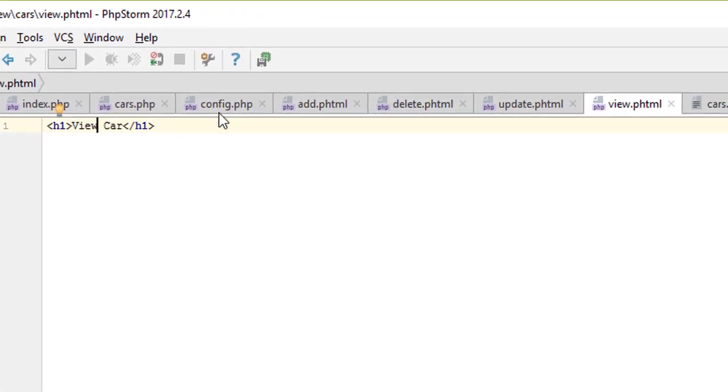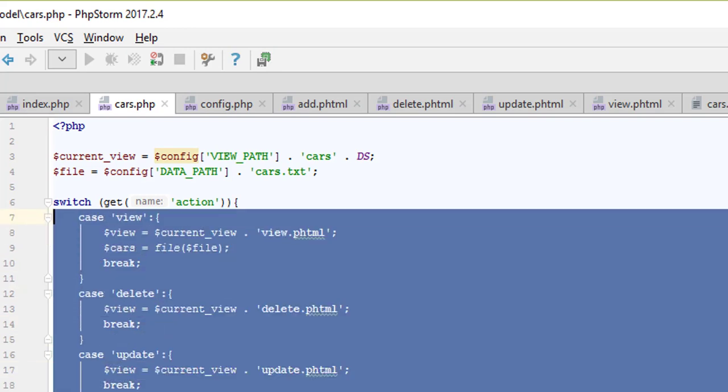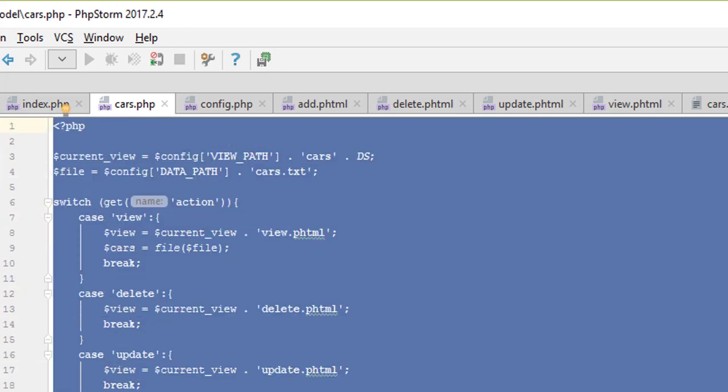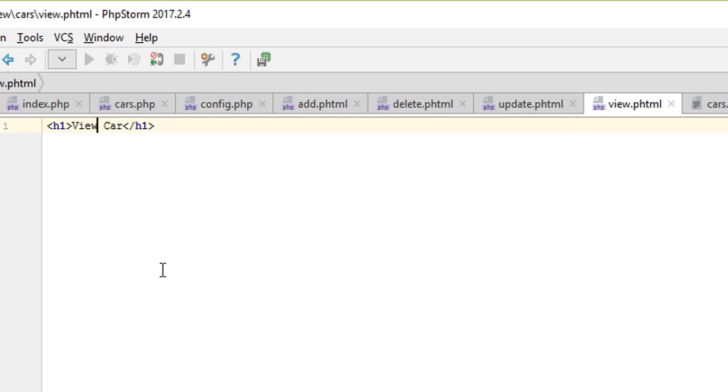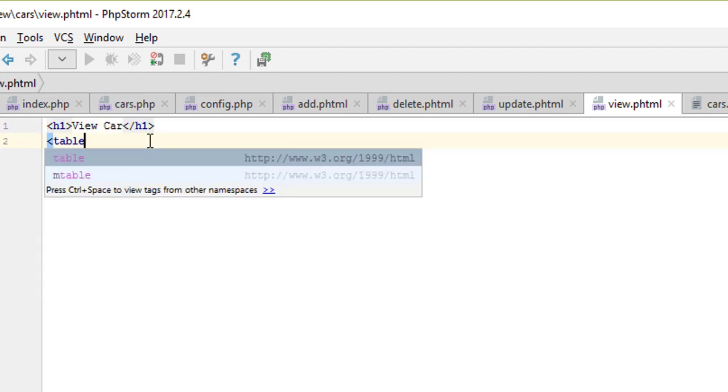So let's go to the view. Now what I want to do is, in the view, when I get this variable, remember the view is loaded after the model, so the view will have access to the cars variable too. Since cars is an array, I can simply go to the view and start printing the cars, right? So I want to create a table, and in each row I want to print a car. So I'll go ahead with the table tag.